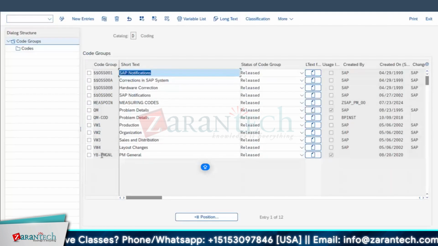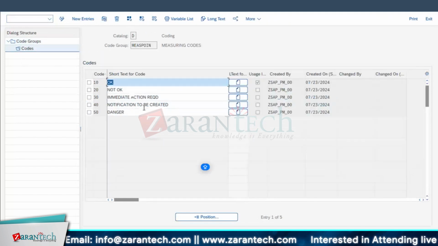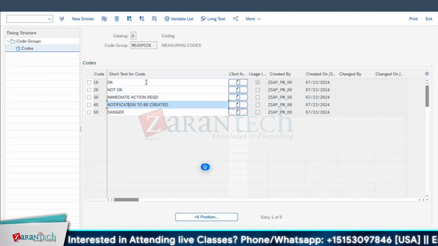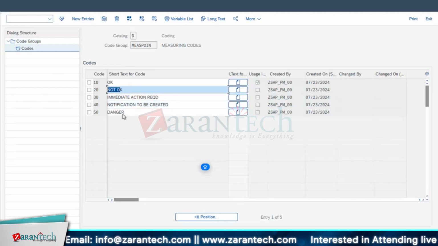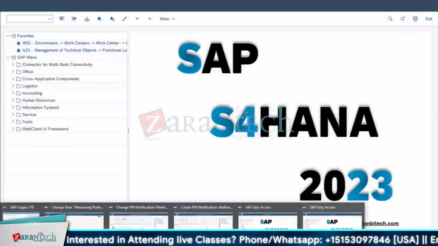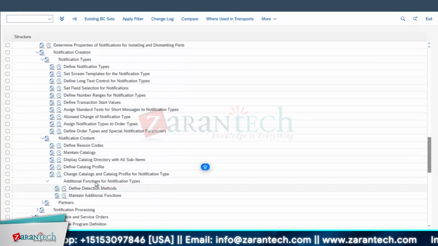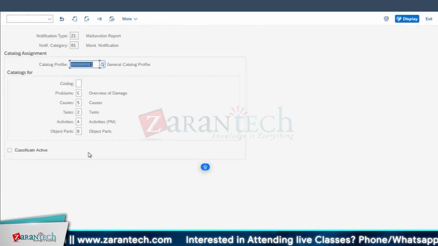See, in this there are a lot of code groups, but we have used this one, measuring point codes, which was related to us, right? We created: not okay, immediate action required, notification. When we select these things in your document, it makes sense. You entered some value and it is not okay or okay, something we discussed, right? All these things, so there we will use this coding part. So again, we'll come back to our notification. We have created in notification content, we have assigned it. So save, come back.